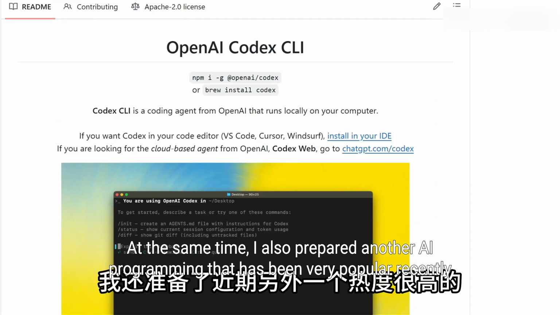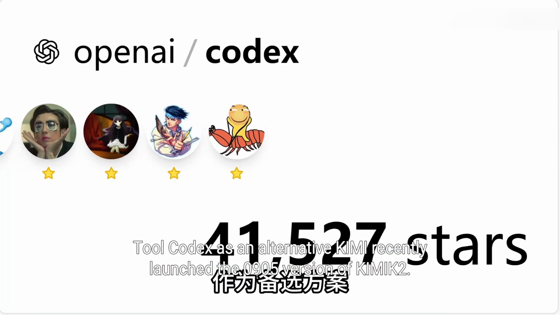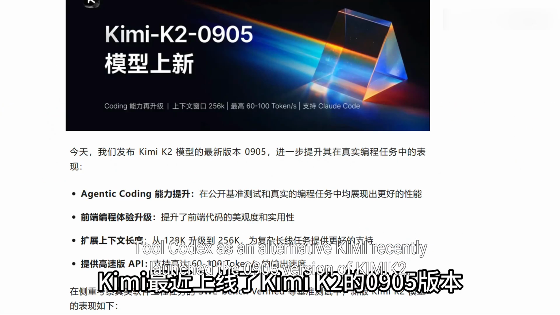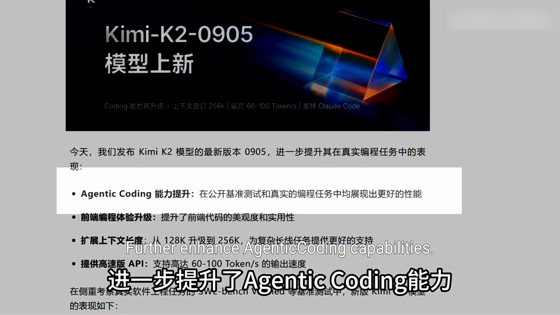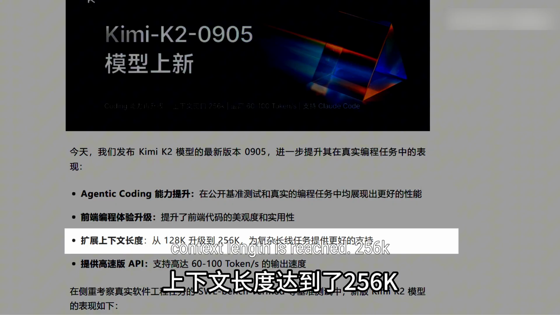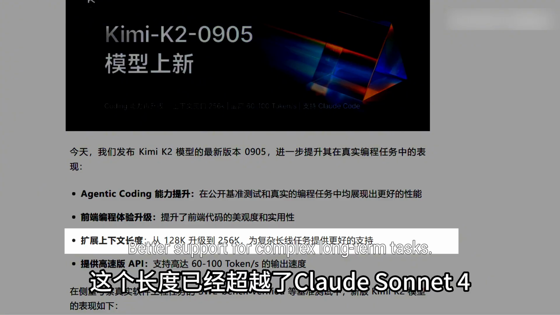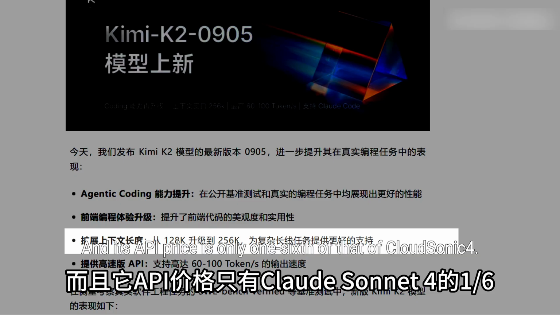At the same time, I also prepared another AI programming tool that has been very popular recently, Codex, as an alternative. Kimi recently launched the 0905 version of Kimi K2, further enhancing agentic coding capabilities. Context length reaches 256K, with better support for complex long-term tasks. This length has surpassed that of Claude Sonnet 4, and its API price is only 1/6 of that of Claude Sonnet 4.